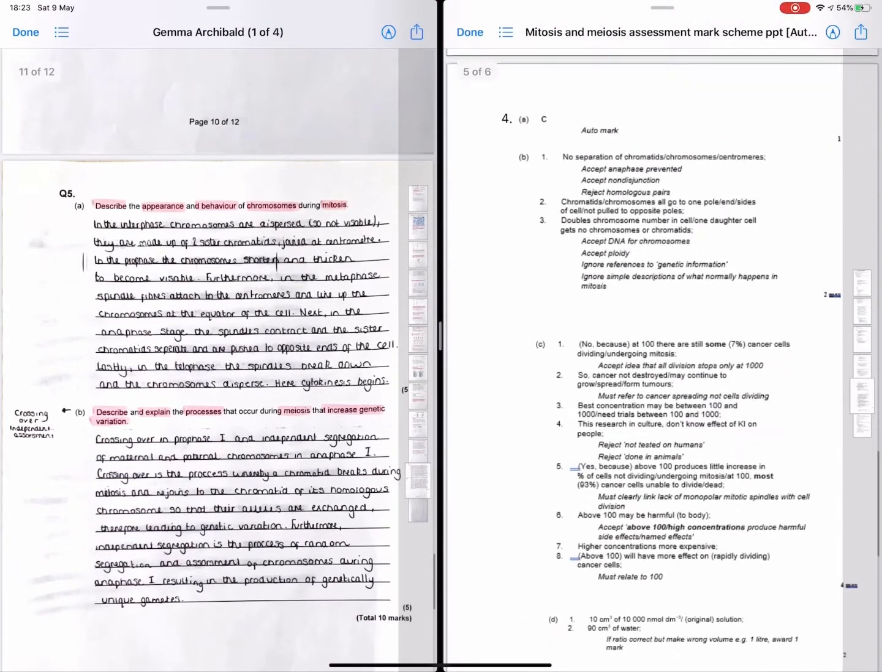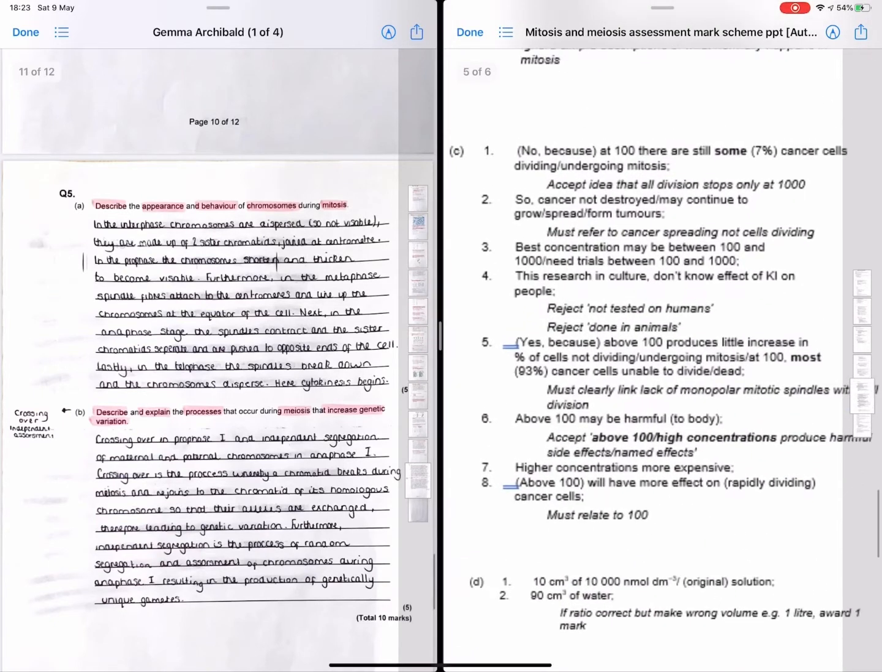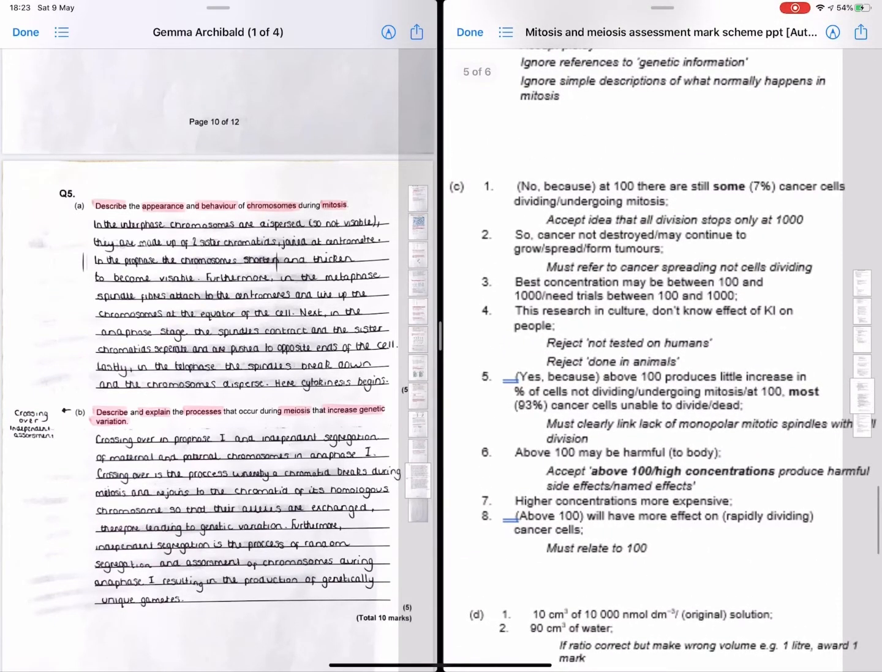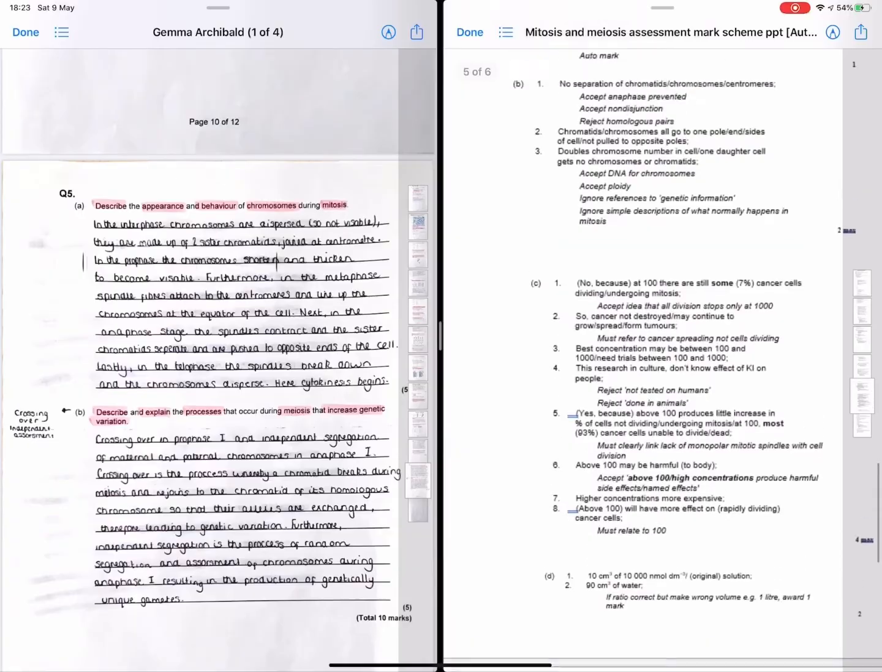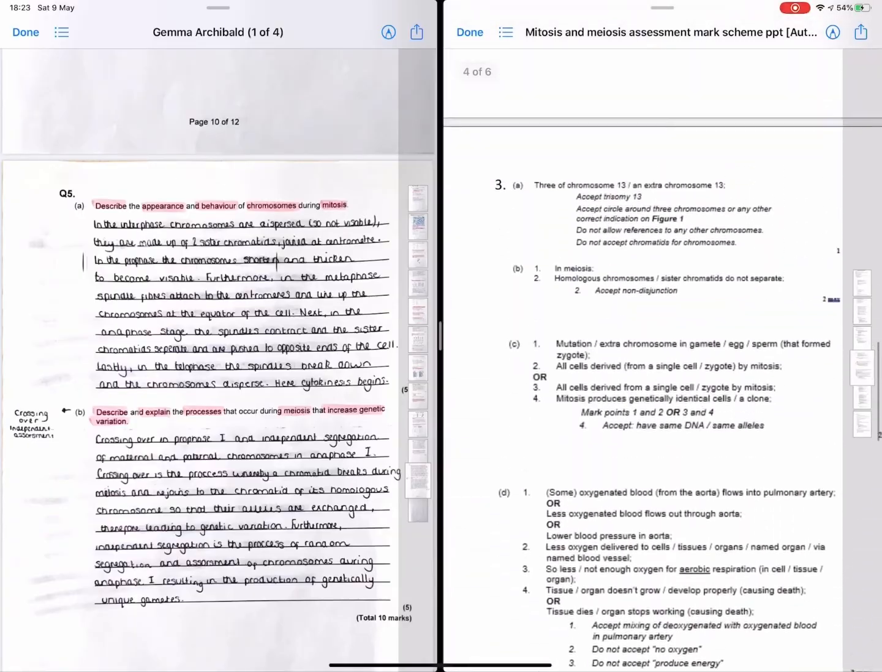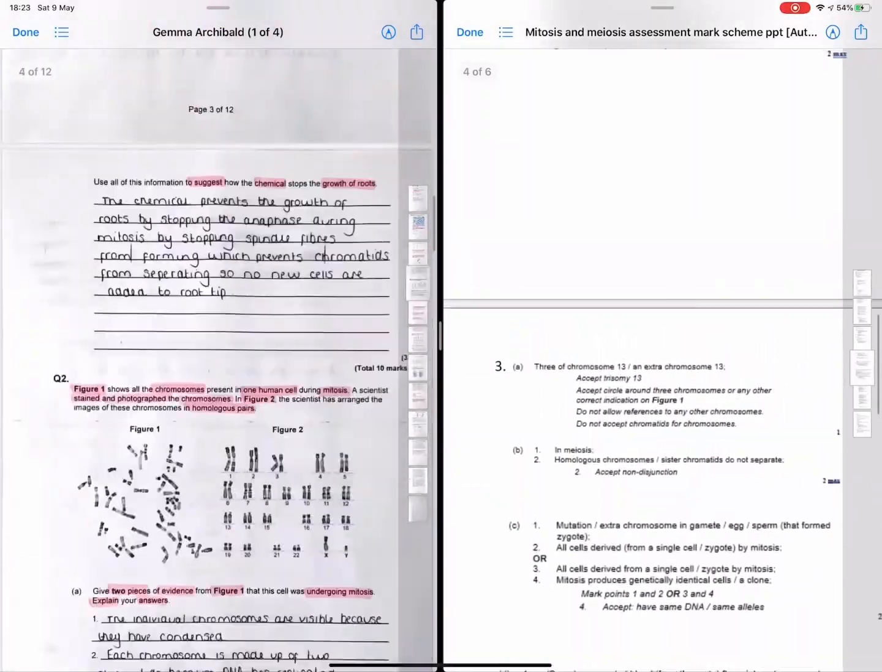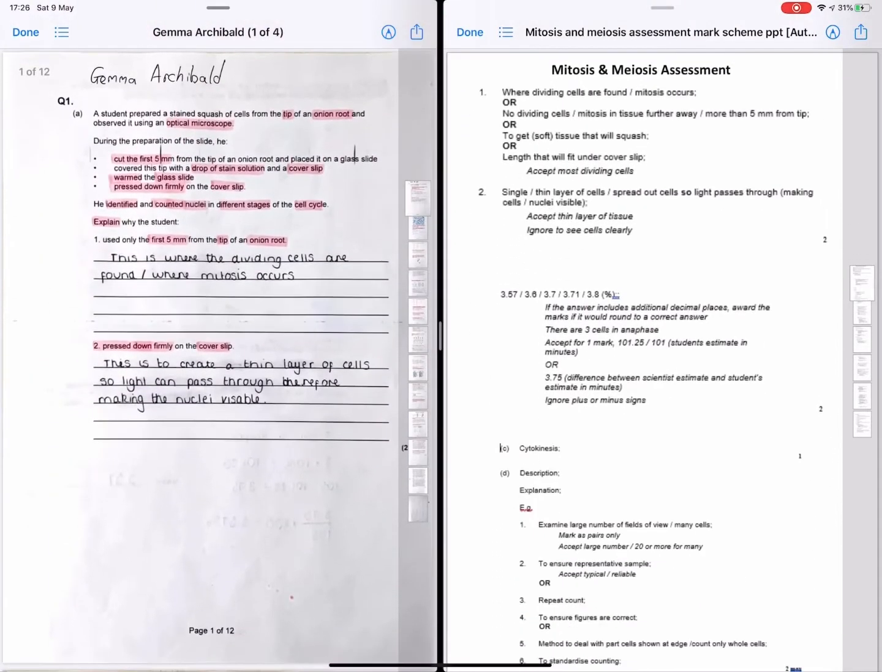I can zoom in on the mark scheme and I can also do the same if I want to with the student's work so I can see it more clearly. You can interact with both sides of the screen simultaneously. As you can see, we're scrolling back up on both the mark scheme and the work at the same time.